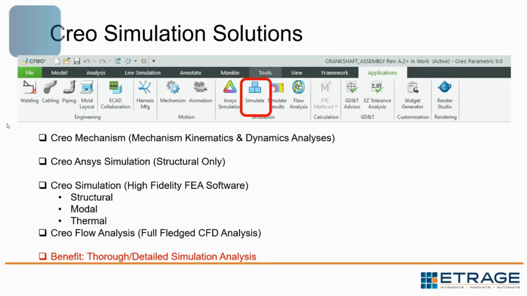Now this allows many different physics, primarily structural analyses, modal, and also thermal analyses as well. And another difference with Creo Simulate is that this uses a P element methodology to mesh and solve your models, versus, traditionally speaking, the H methodology for traditional FEA solvers like ANSYS solutions, for example.